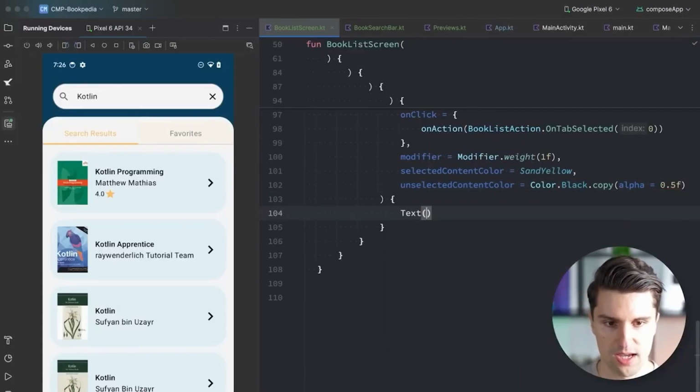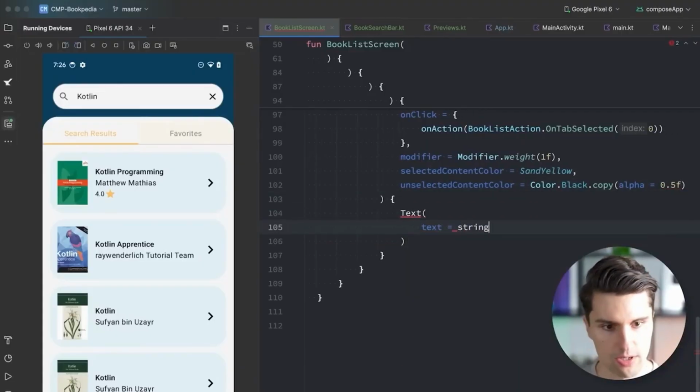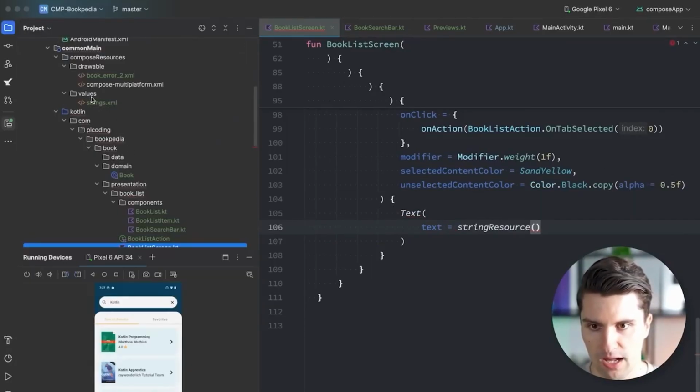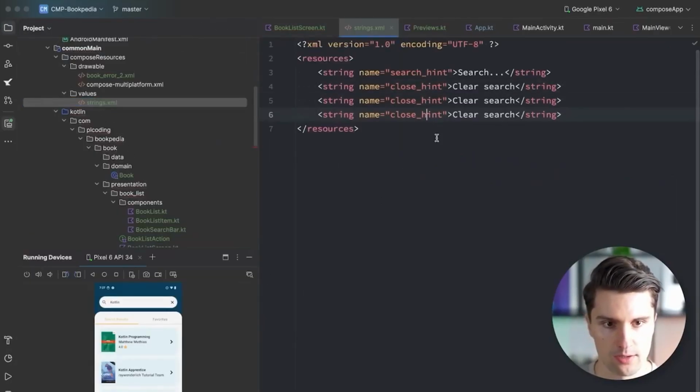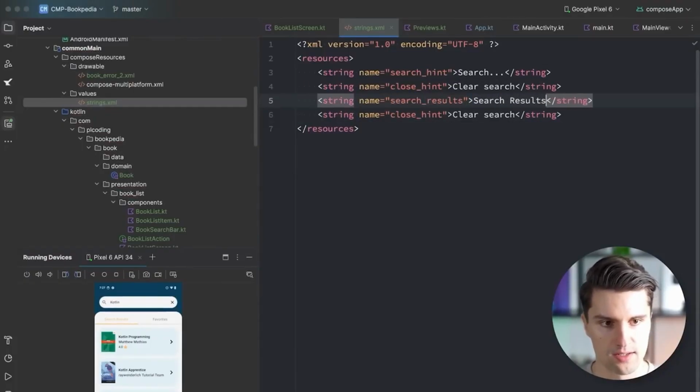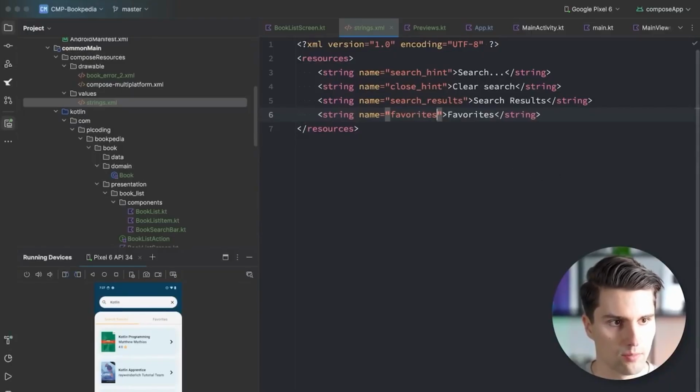Then the text for this tab will be a string resource. Let's create this here in our values strings XML. Let's create 2 of these. On the one hand, search results. And on the other hand, for the favorites. Then quickly make this module again.